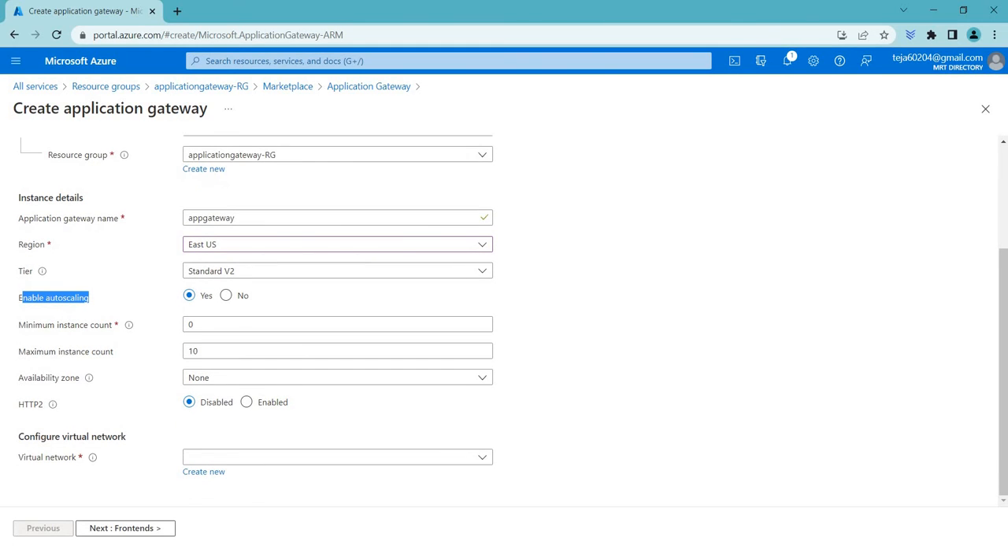And next we have the minimum instance count and maximum instance count. You see minimum is 0 and maximum is 10. Basically the minimum instance count is the number of instances that will always be running, while the maximum instance count is the maximum number of instances that can be created when the traffic demands it. By setting these values appropriately, we can ensure that the application gateway can handle the expected traffic volume while keeping the costs under control. So that is the difference between these two. And availability, let's say it's none, and disable.